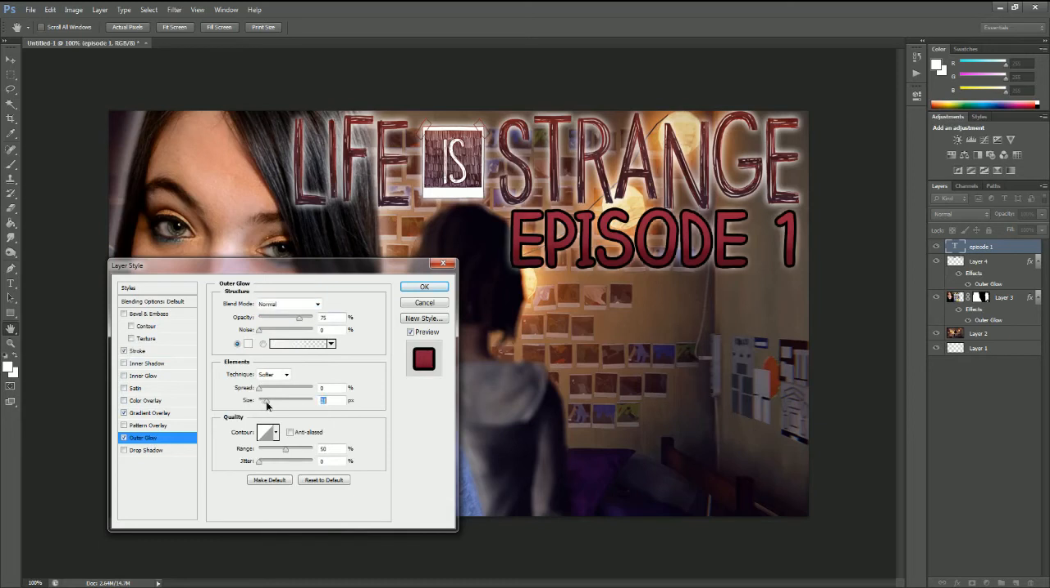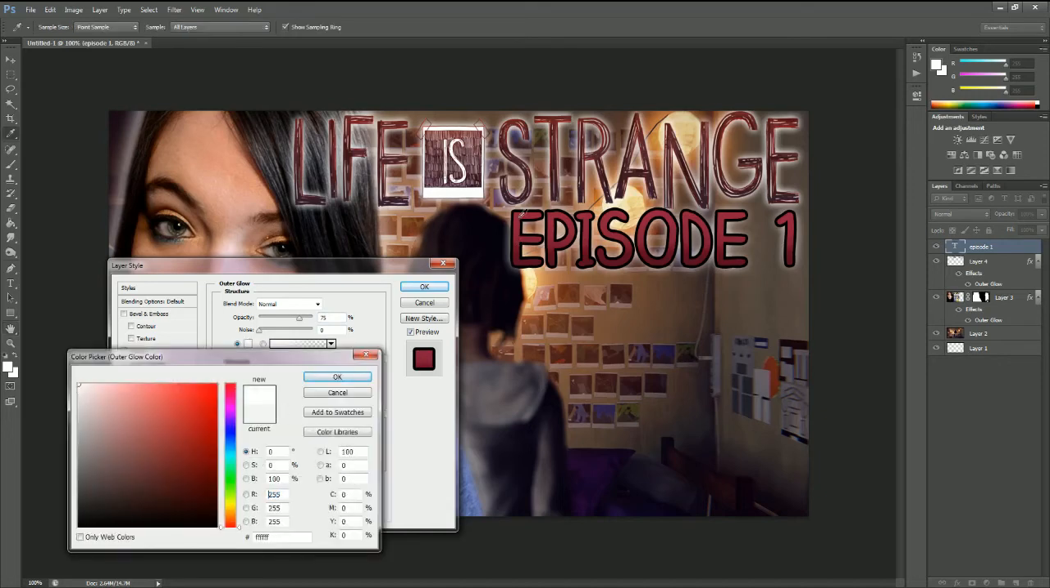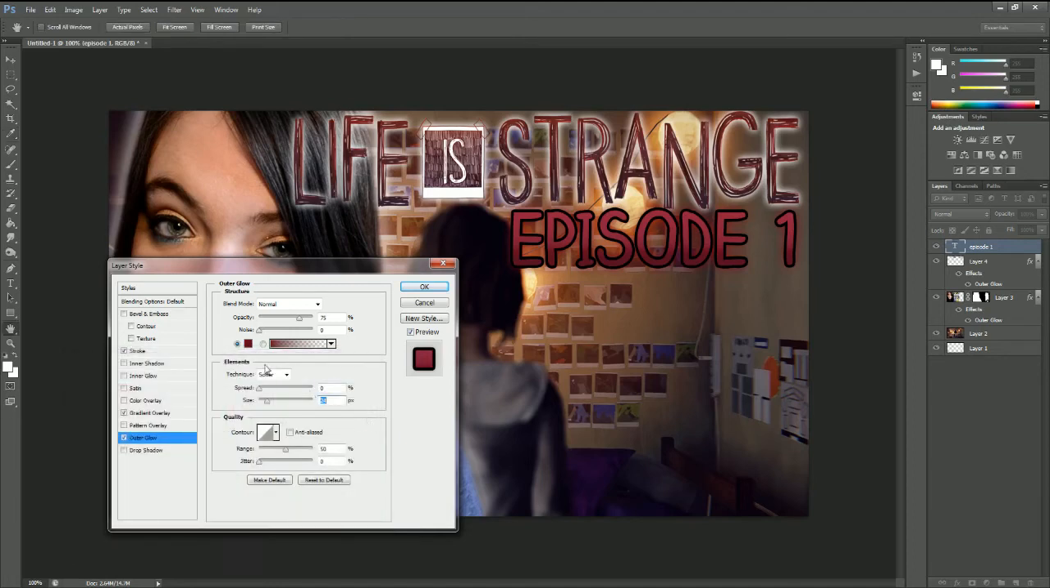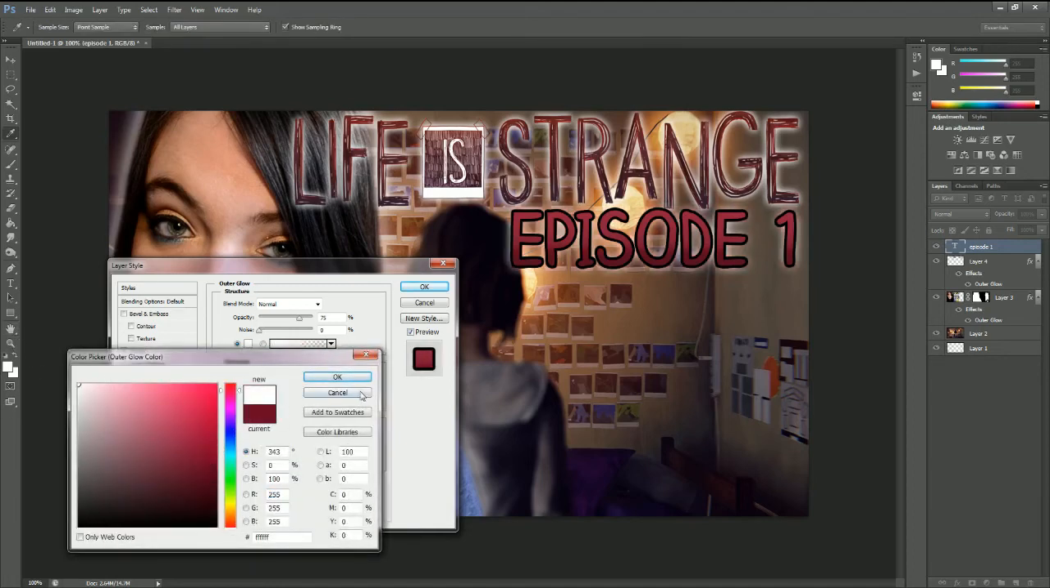So just increase the size just a little. You can also do a colored outer glow if you want. That's really up to you. Get one of the colors there and it has a nice little red outer glow if you want. It's again up to you. I'm probably just going to keep it white.